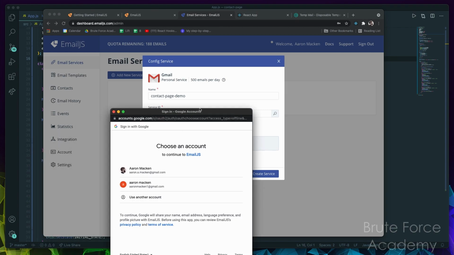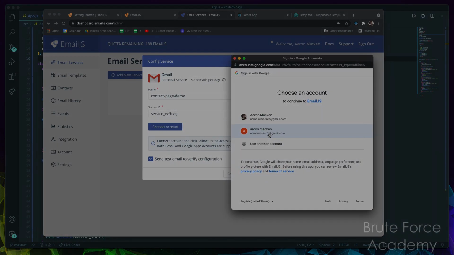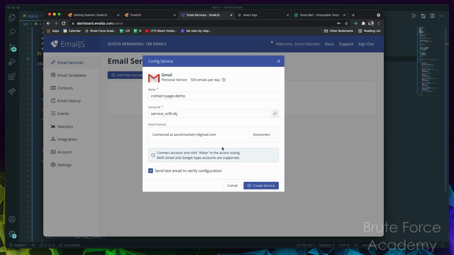then a pop-up will probably show up. You'll probably have to give it permissions. And then once you've given it access, you can just go ahead and click on Create Service.